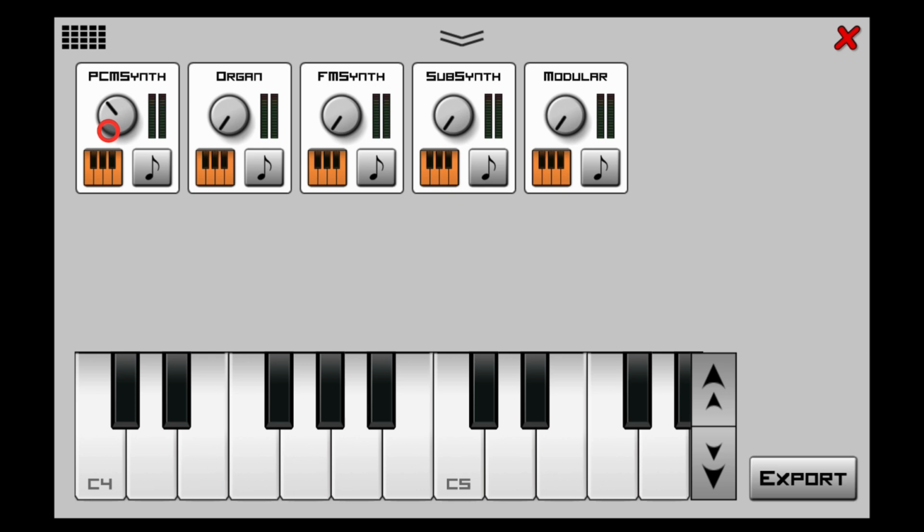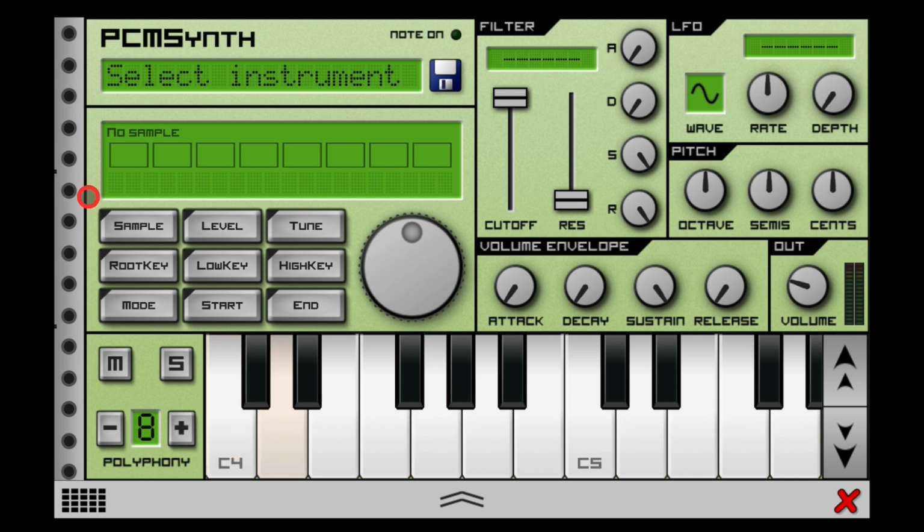Nothing in the PCM synth because that needs something loaded. Let's go to our sub synth. And our modular needs something loaded. So to load sounds or edit the synths, all we need to do is go here and we'll hear all of them play at the same time, which is super handy.